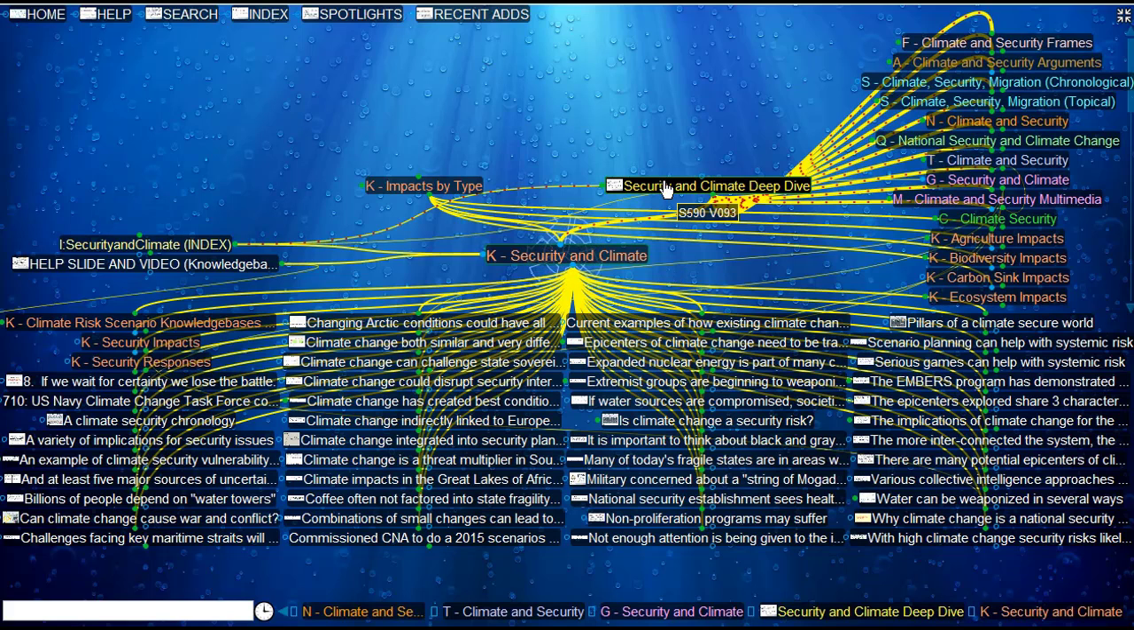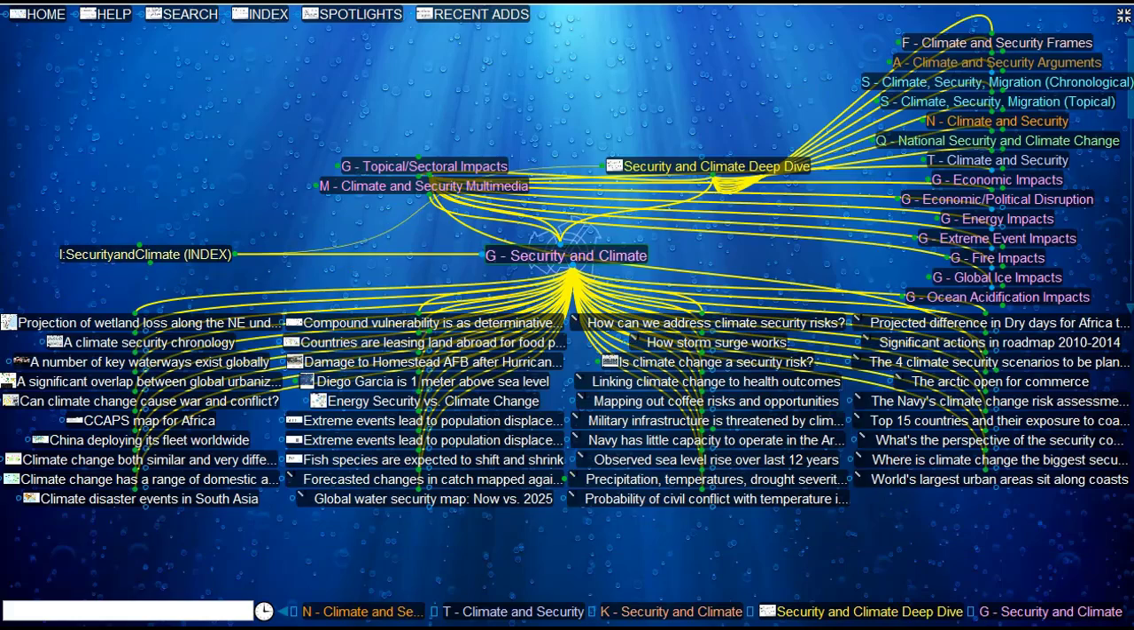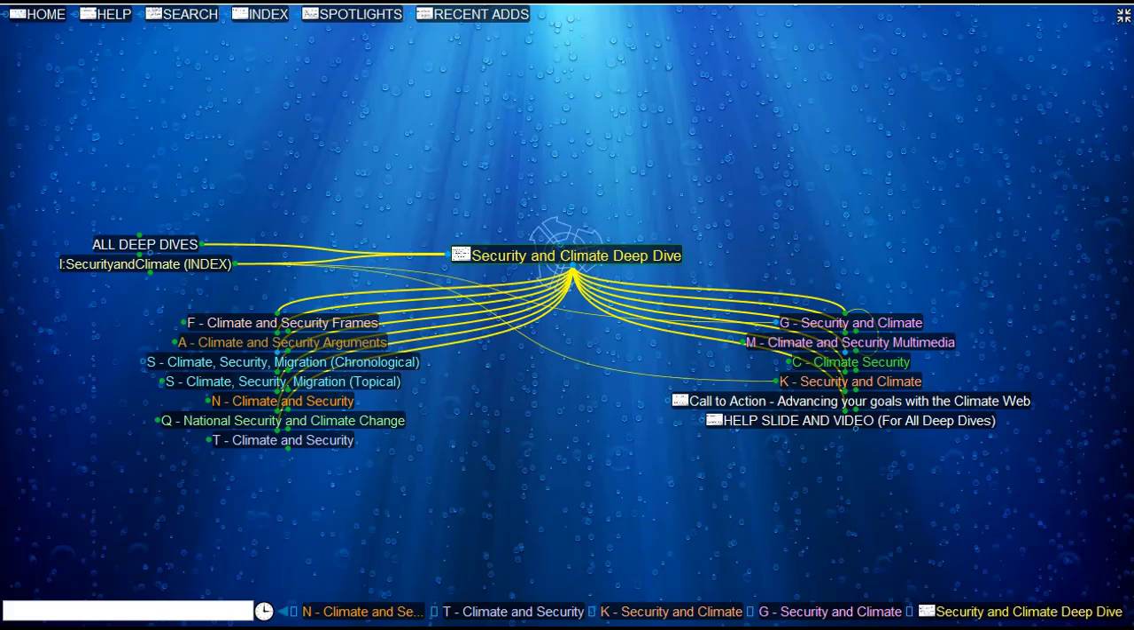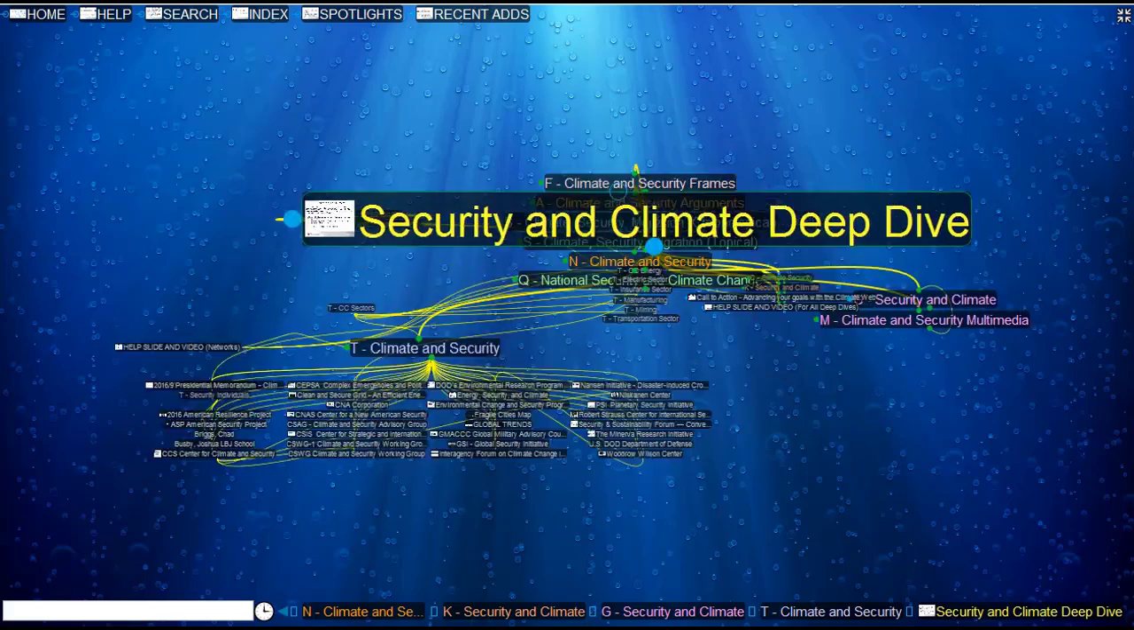This relates back to how the Climate Web helps the new Epicenters of Climate and Security report contribute to the larger conversation. Within the Security and Climate Deep Dive, there are now dozens of paths by which a user can end up at the report, even without knowing anything about the report itself. But it's more than that.